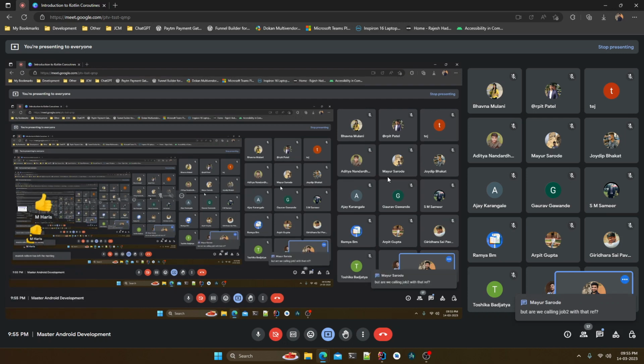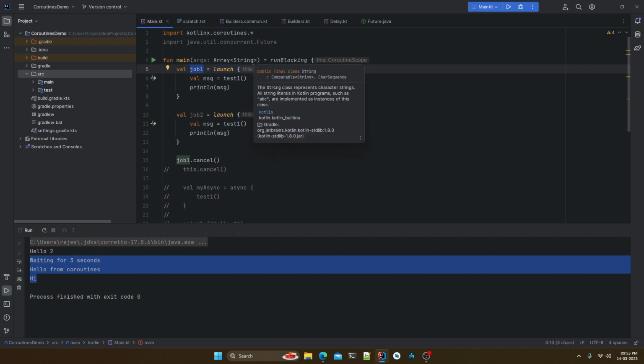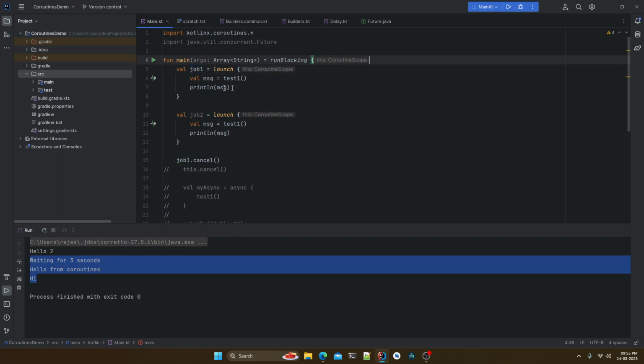Are we calling job 2 with that reference? No, we are just calling job 1 dot cancel. The launch will return a job, and you can manipulate that job. Basically, you can control that job. Initially, I was discussing the coroutine scope. This is not about the coroutine scope. It's about the job returned by the coroutines.